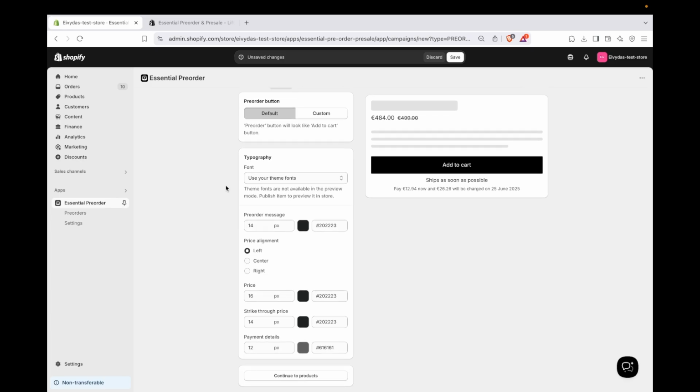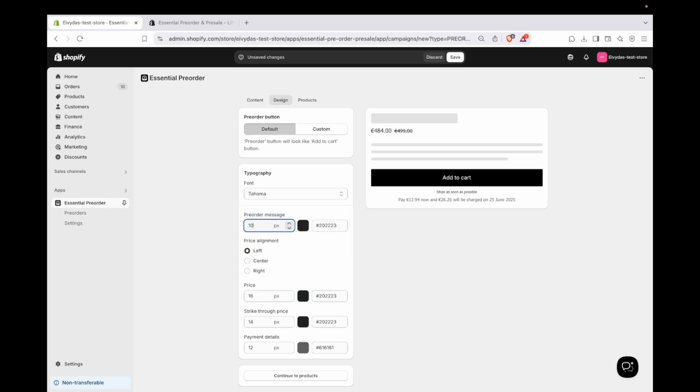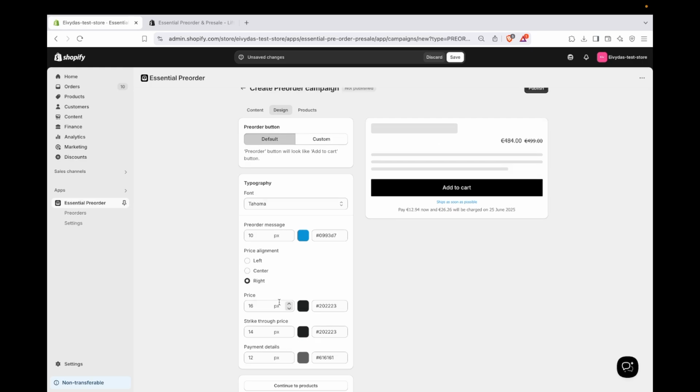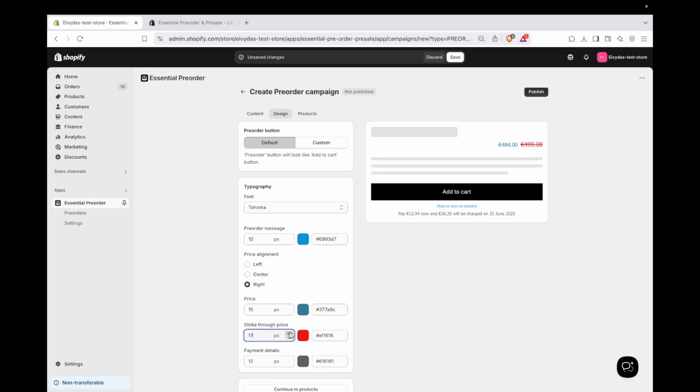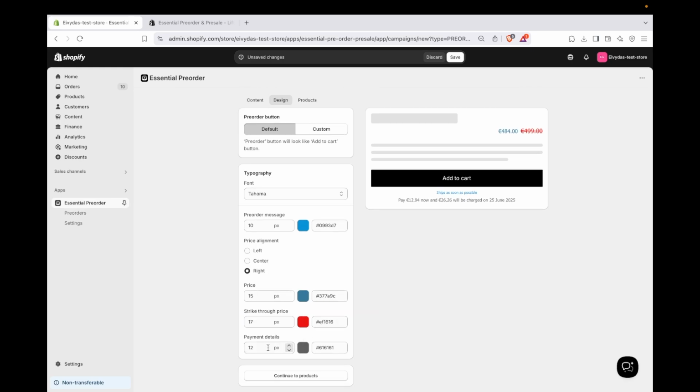Next option, typography. Here, you can adjust fonts, pre-order message text size, color. Also, if you've set a discount, you can apply changes to the price alignment. Main price text and color. And strike through price size and color. Also, payment details, text size, and color. This gives your widget the perfect look to help boost user experience and conversions.